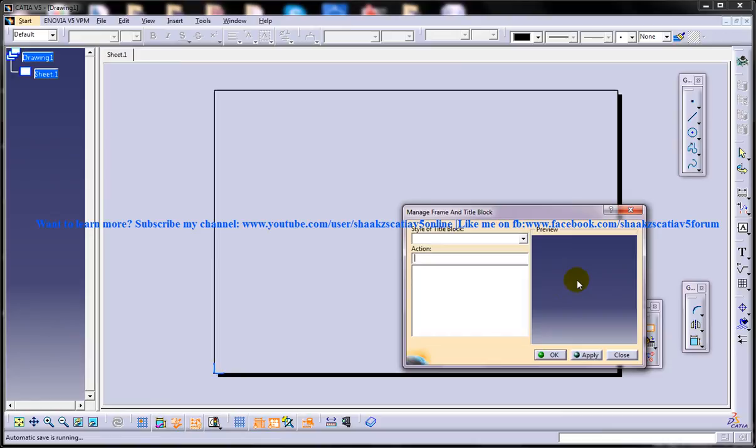And let me explain the delete option. The delete option in the action list box is used to delete the existing frame and the title block. Resize option is used to resize the frame and the title block. If you have modified the size of the sheet after placing them, the frame and the title block will not adjust to the sheet boundaries automatically.